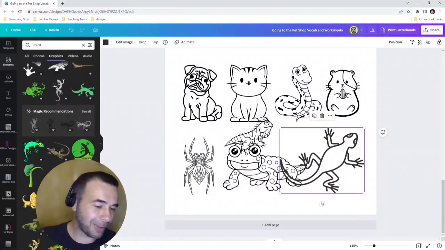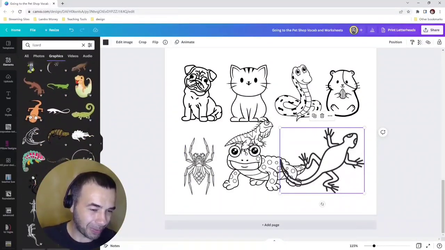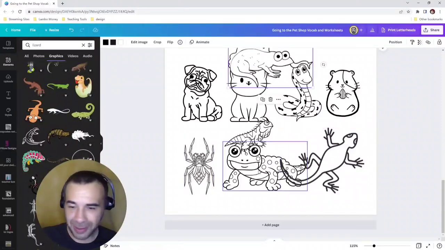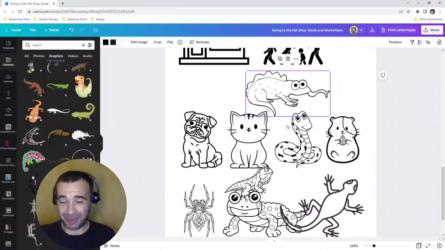Okay, what do you think? Let me know down in the comments. I can always update it later. But for now, I think I did a craft, and this is the image I went with. I was in a hurry. I was just like, okay, lizard, boom.